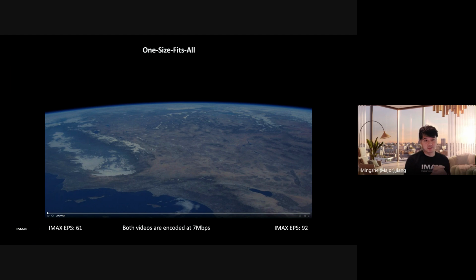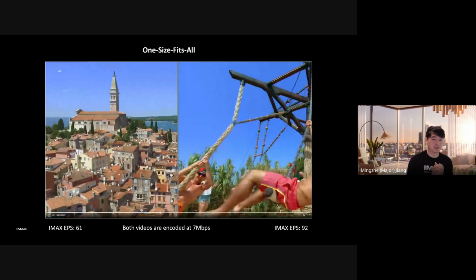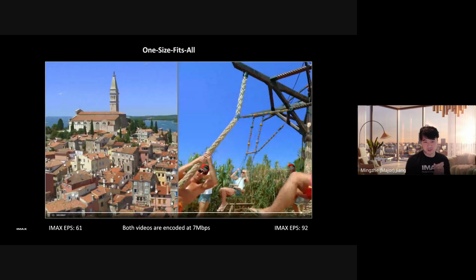So let me give you some demos here. Let's watch again this horrible example. Lots of distortions, and I'm definitely not satisfied with this viewing experience.